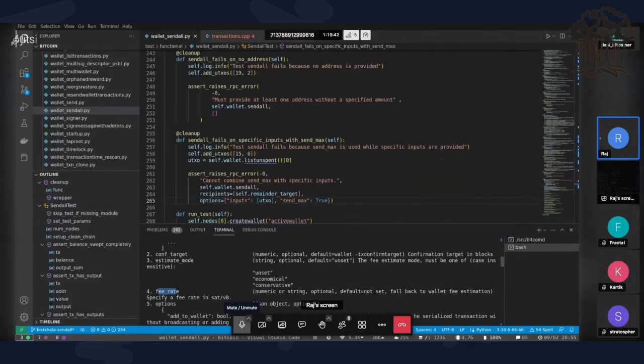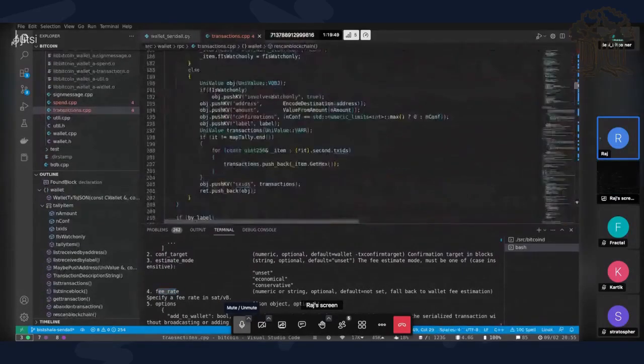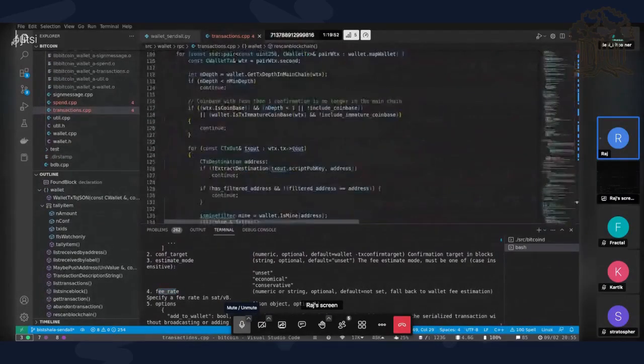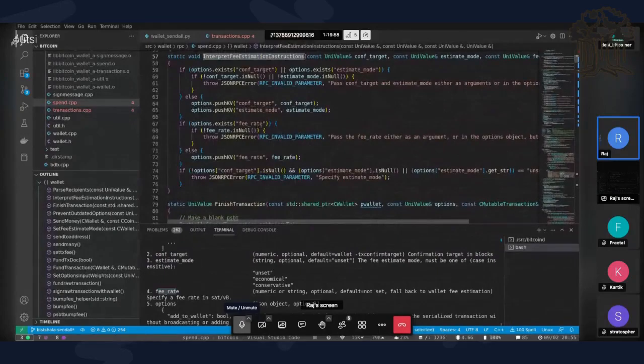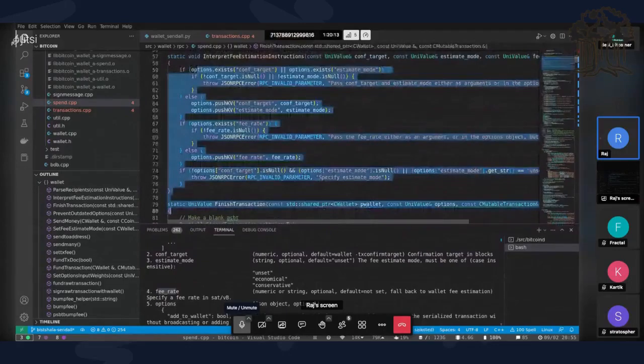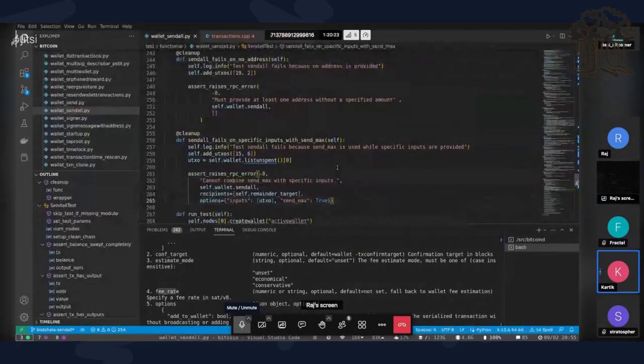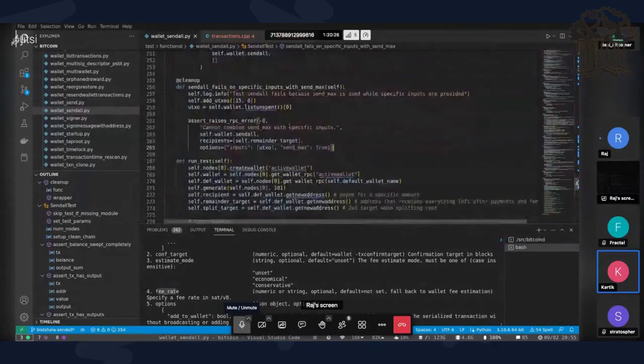It seems like this behavior is also not enforced in the C++ code, because this interpretation does not check. Sorry, this is in spend.cpp here. The interpretation does not check whether the fee rate and confirmation target are set together or not. So in theory, you can put confirmation target, estimate mode, and fee rate all together, and they will simultaneously exist, and there will be no error from this part of the code. So it could be a behavior exercise to check what happens when that situation is simulated. This use case is not being tested currently, not in this file.